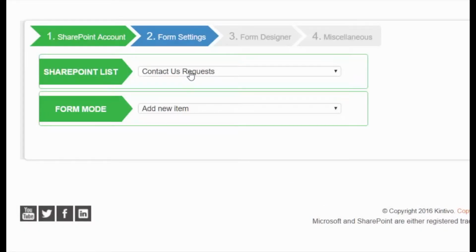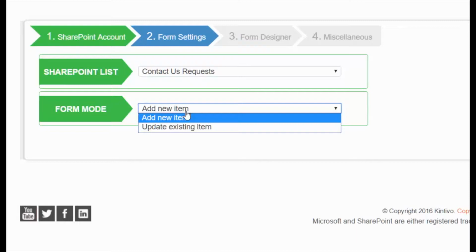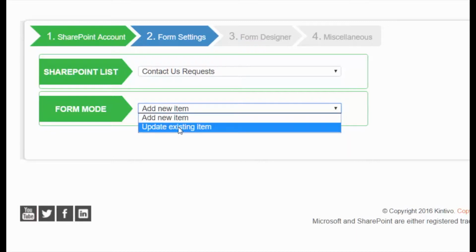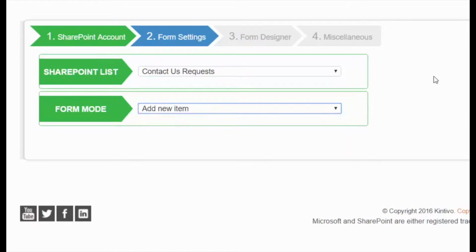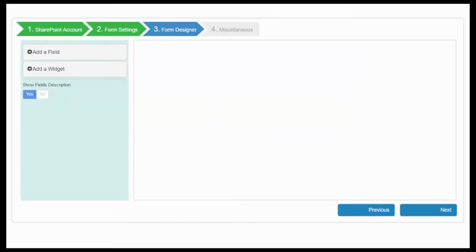Here I will specify the SharePoint list. This is going to be a drop-down of all the available lists in the site that I just specified. And then the form mode. The mode of the form that you're building can be add a new item, like what we're going to do here, or it could be update existing item. Let's keep it at add new item and click Next.